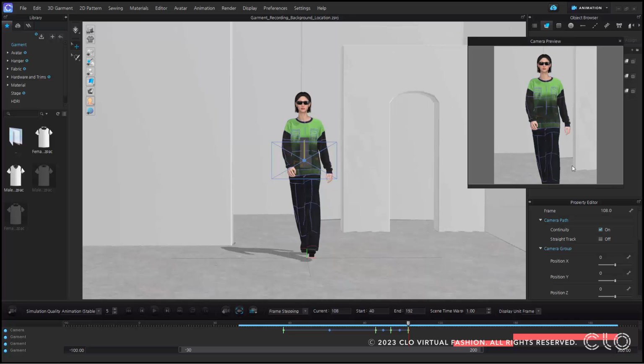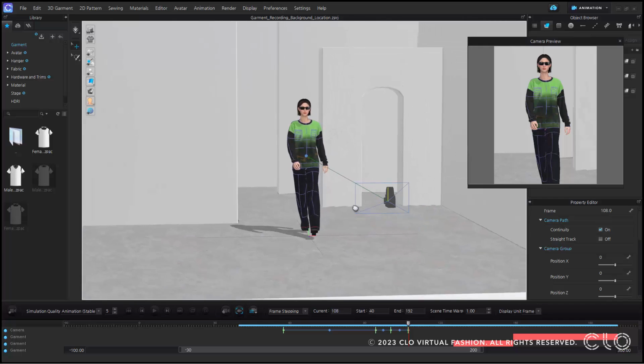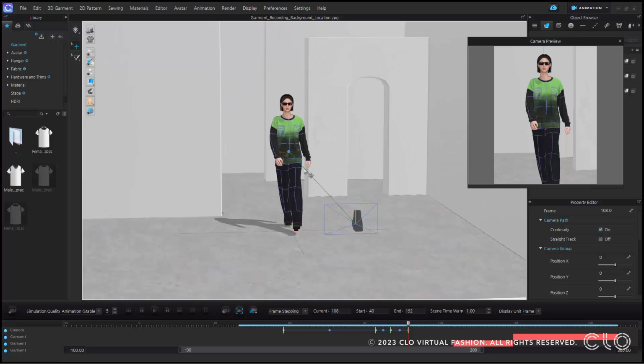So the camera preview does as the name suggests, and it is showing us a preview of what the camera is looking at. And if we navigate around in the 3D window, notice that it's no longer setting the camera view, but we do have this green line indicating where the camera is pointing and this blue dot, which we'll call the aim point. And you can think of this as the focus of the camera, which right now is pointing at the avatar's waist.